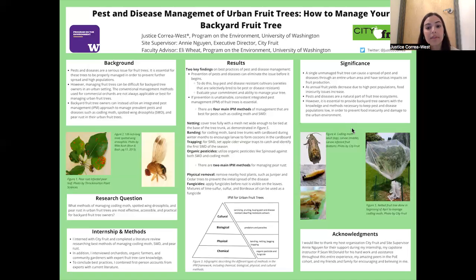The third method is trapping for spotted wing Drosophila. The idea is to set up an apple cider vinegar trap on the tree to catch and identify the first spotted wing Drosophila of the season. This helps farmers know when it is time to start utilizing other methods such as netting. The fourth method is to utilize organic pesticides. Because these pesticides are not synthetically derived, such as the ones commercial orchardists use, they are often not as effective in killing high populations of pests. So it's important when utilizing pesticides to consider utilizing another method in addition to pesticides to make sure the desired level of management occurs.